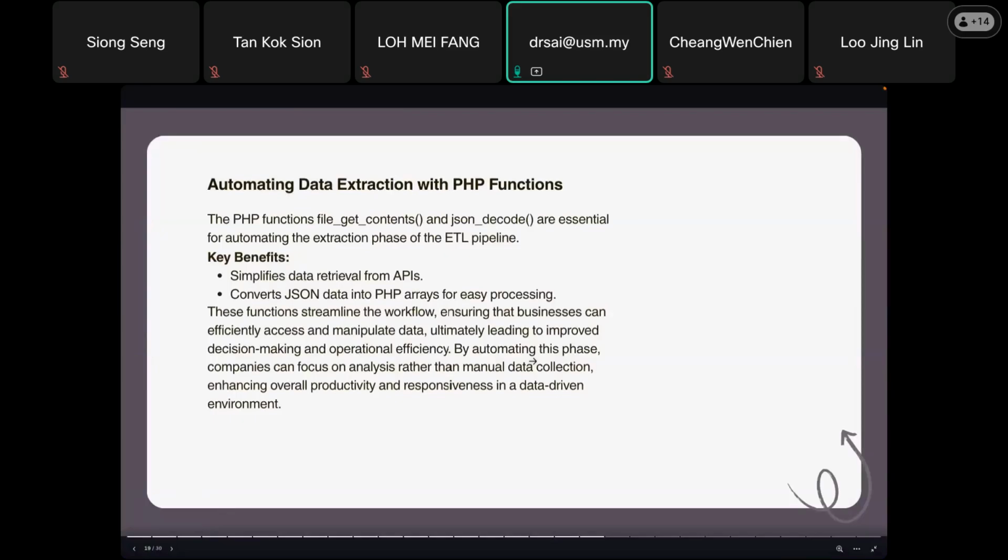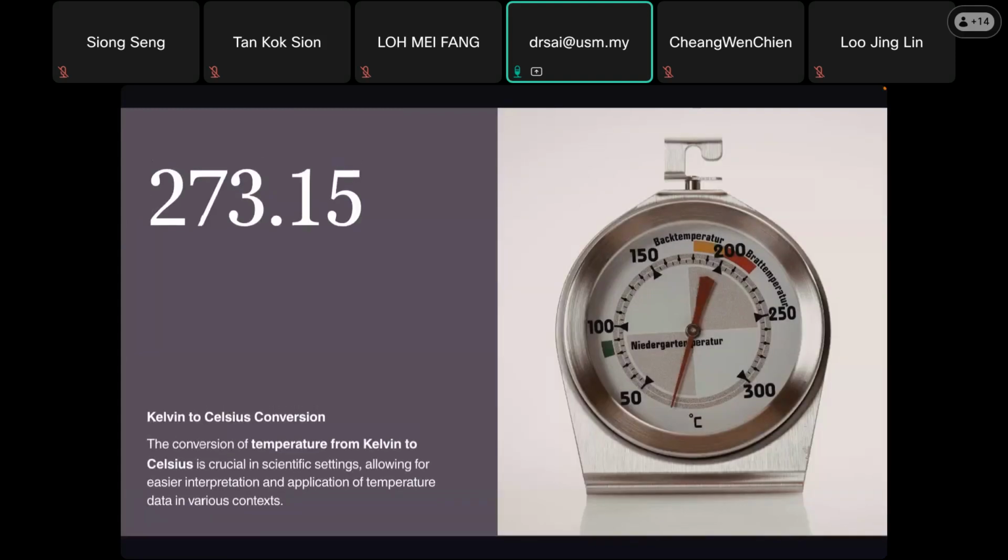Automating data extraction with PHP. I think I already gave you the example of how I extract the data from the ETL format using the database and also the PHP mechanics from my examples of the Meranti case. I hope that you can also identify that one.